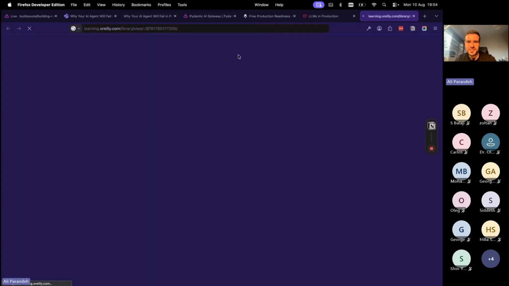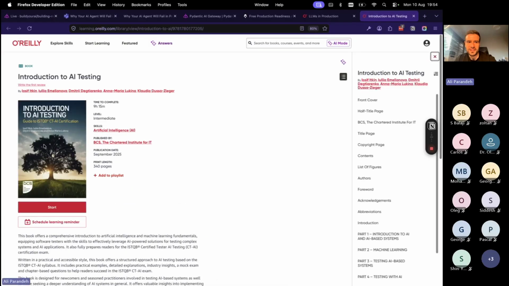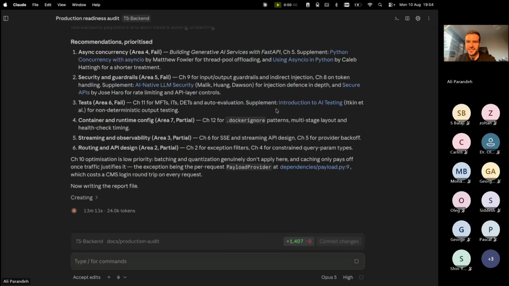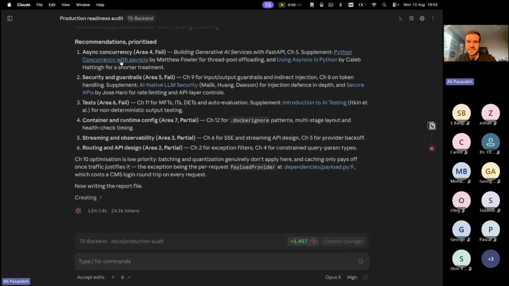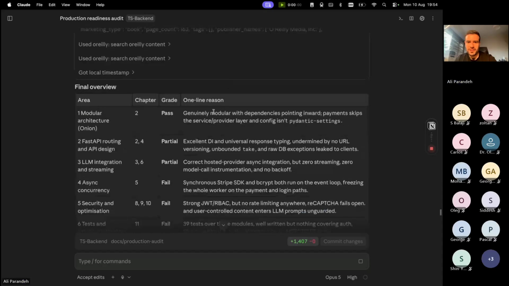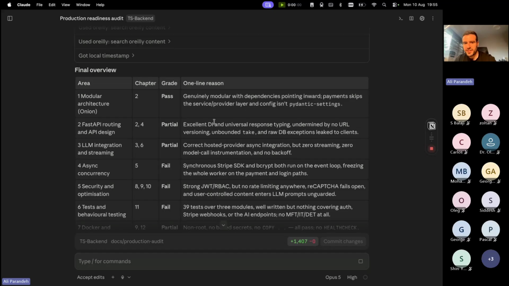Let's go and see what this is. Interesting. 9 hours. This one, async IO. So for async concurrency, let me see what my recommendations are. Generally modular, payments skips the service provider layer, and config is in Pydantic settings. Okay. Excellent DI and universal response typing.